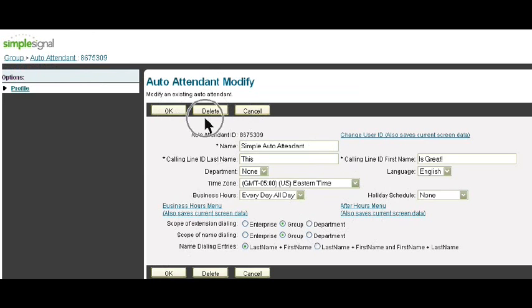So you'll see that there's a delete button at the top. Don't ever touch that. If you do click that, your auto attendant will be gone. You'll have to go through that whole process again to rebuild it. If you're in a pinch, call support, let them know what happened, and we will scramble to help you out. So from here you can either click profile or you can click on the group to go back to your group profile page.